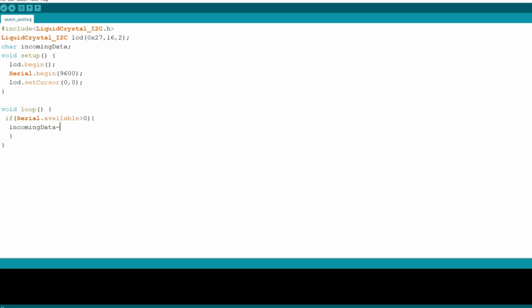If you want to read our data, we should learn a new function. Our new function name is Serial.read, and also open and close parentheses and put a semicolon. When we do something like this, we can learn the data coming to our Arduino board.